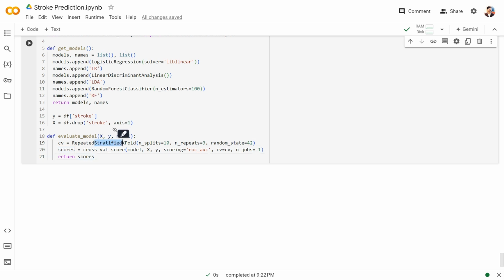Okay, so stratified means that whenever the repeated stratified k-fold cross validation splits the data set, it will ensure that each fold has approximately the same proportion of samples from each class as in the original data set. So this ensures that each training and testing set has a class distribution that is similar to the entire dataset.